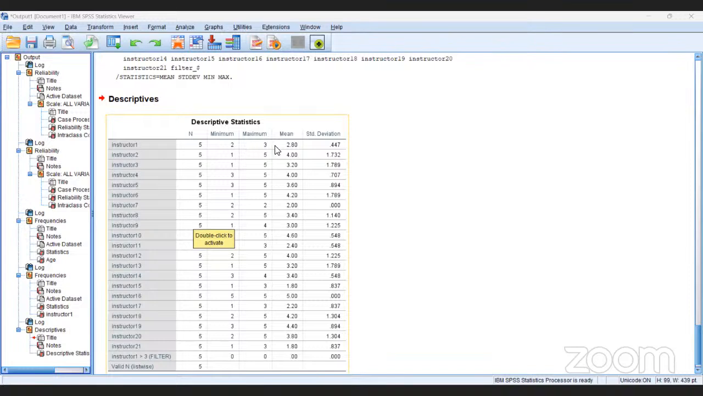So can you show the variable view once, for this data sheet? The data sheet is this. This is the output, sir. I cannot see the data. No, I mean the raw data. Yes, the raw data.